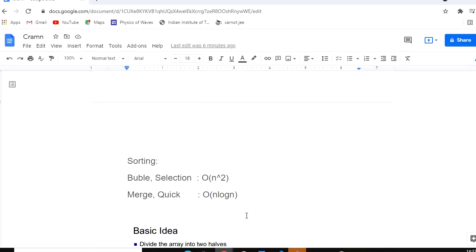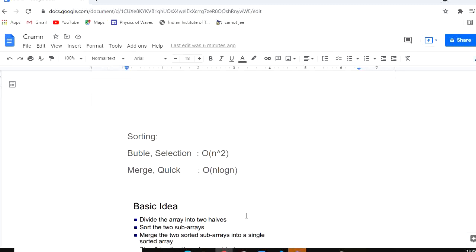Next, we have a few sorting techniques like bubble sort and selection sort. They take a time complexity of O of n square because they run in two loops, each going from 1 to n, so it becomes O of n square. And then we have the recursive sorting techniques, the merge sort and the quick sort. These have a time complexity of O of n log n, which is better than O of n square.